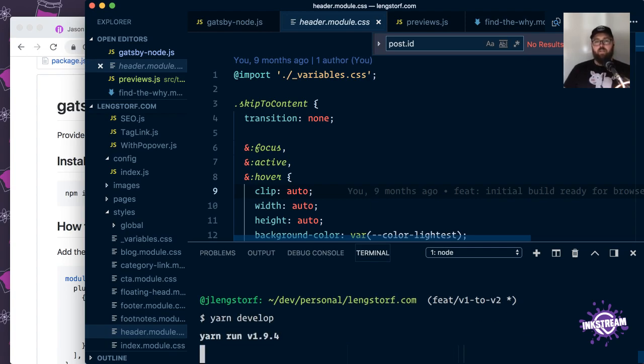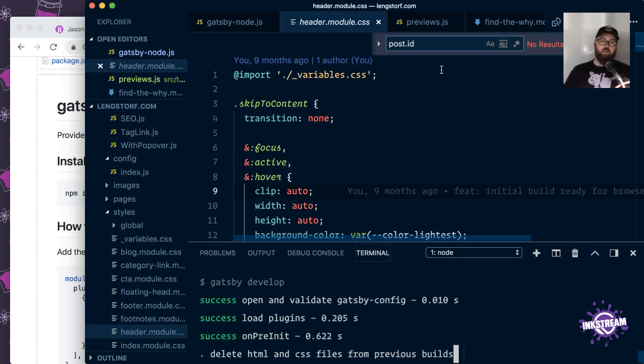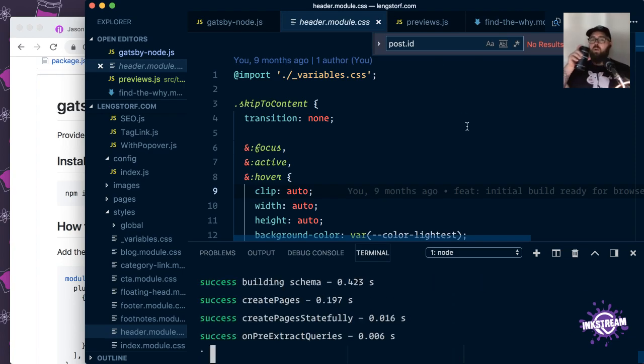Let's get this up and running again. It should run fast because we didn't change any queries, so hopefully it'll just pop right open. Let's see.